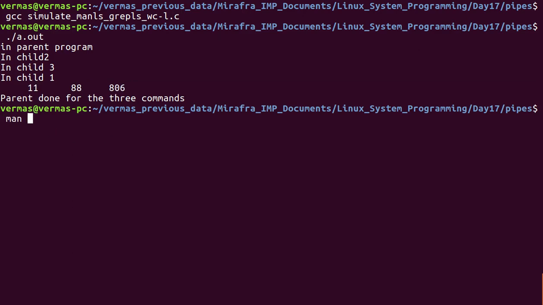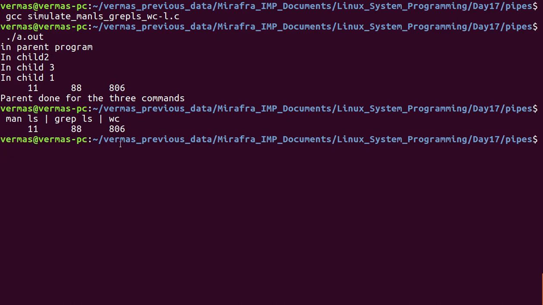First I will show you the output corresponding to this pipe symbol: man ls, then grep ls, then wc. The same output we are getting. So what is 11? 11 is the number of lines, 88 is the number of words, and 806 is the number of characters. So it will display the lines, words, and characters corresponding to the ls.